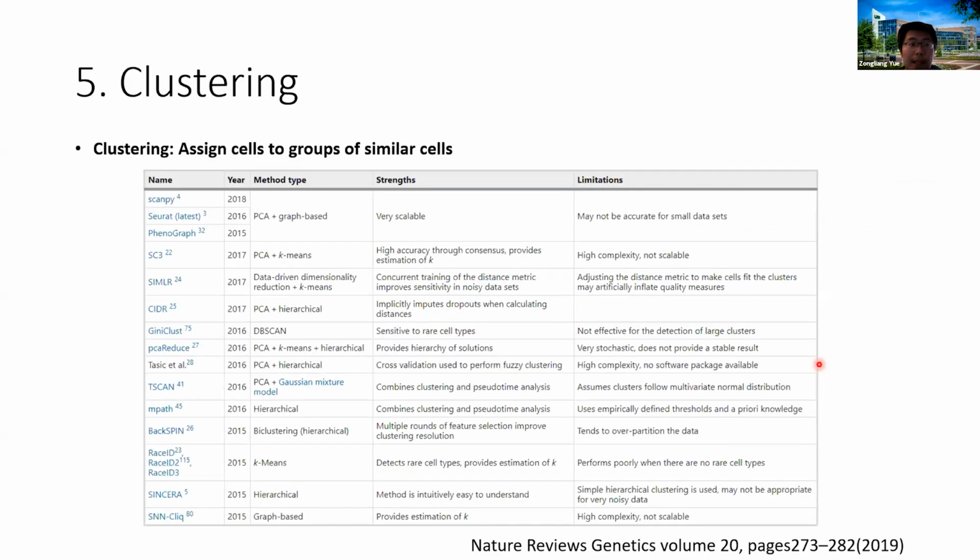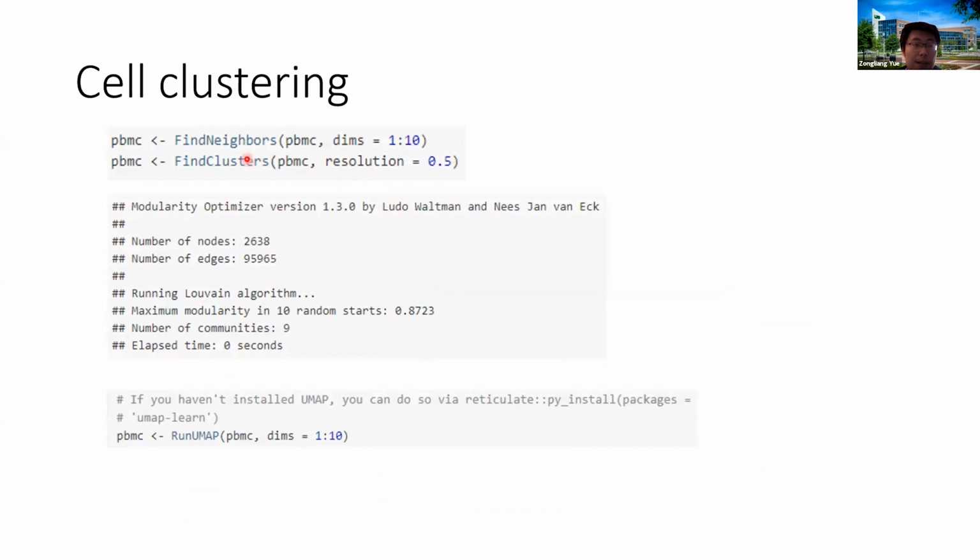In the 5th step, clustering, since our previous speaker already introduced a lot of these methods, in Seurat they use the K nearest neighbor KNN graph, with edges drawn between cells with similar feature expression patterns, and attempt to partition this graph into highly interconnected quasi-cliques or communities. For this, you need to run find neighbors. For example, by default they use 10 dimensions from the PCA to find the neighbors. After that, you can do the clustering.